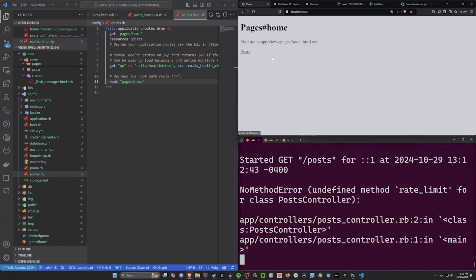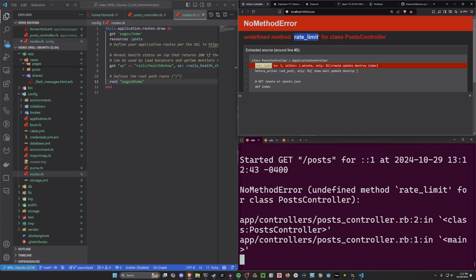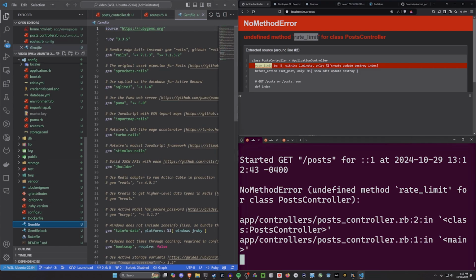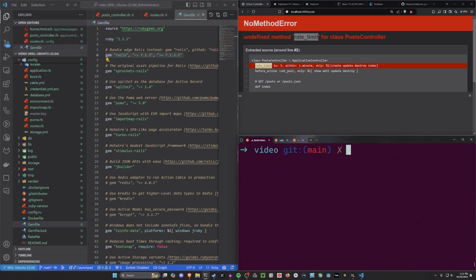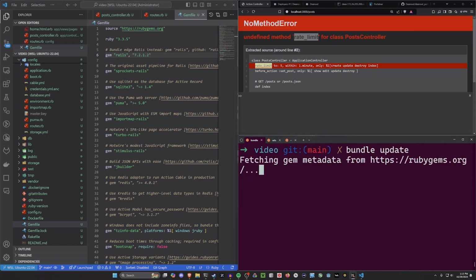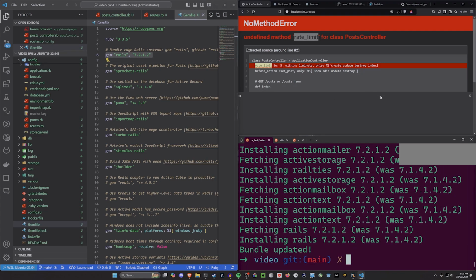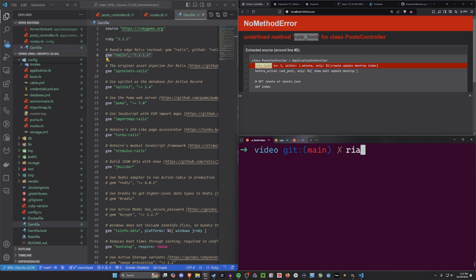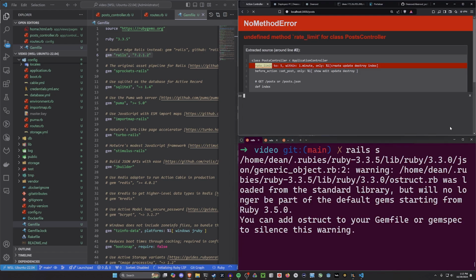Okay, so we go over to the posts. And then we see, oh, undefined method rate limit for class post controller. Where's this coming from? Well, if we come into our Gemfile, we can see that we're using an outdated version of Rails. So if you're in this position, you can just real quick do a bundle update and switch this to 7.2.1.2, which is what I'm using. Bundle update, go ahead and run this and we should be updated. Obviously you want to do this a bit more particular than just throwing in the latest version and calling it a day. But now I can do a Rails S, and then we should be good to refresh the page.